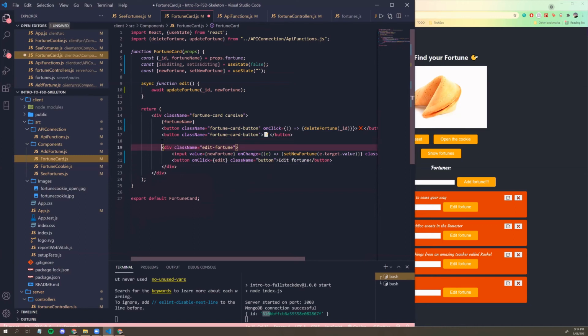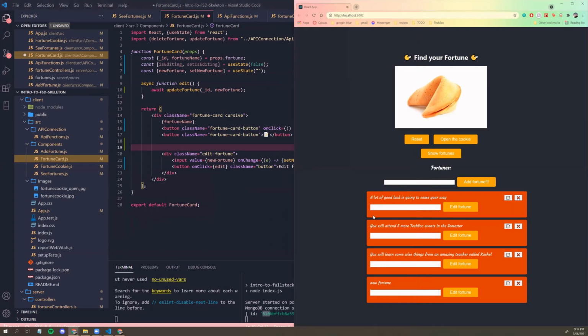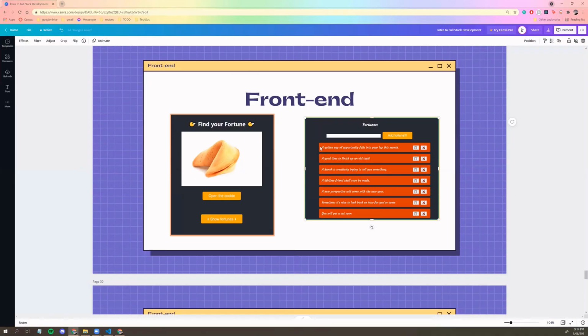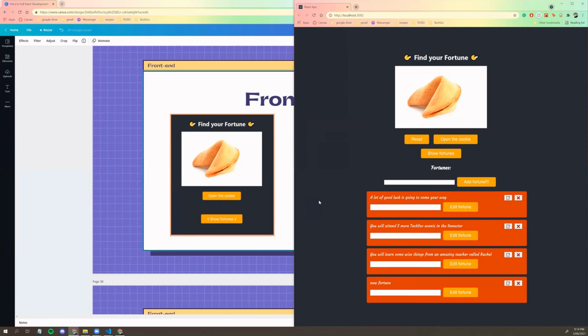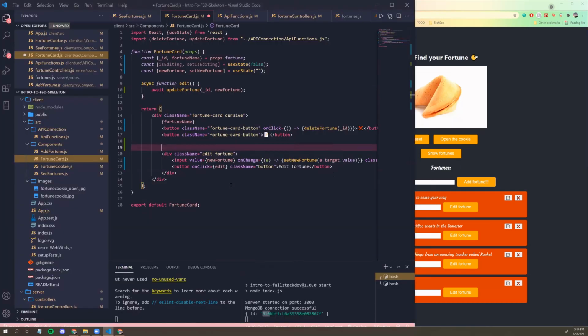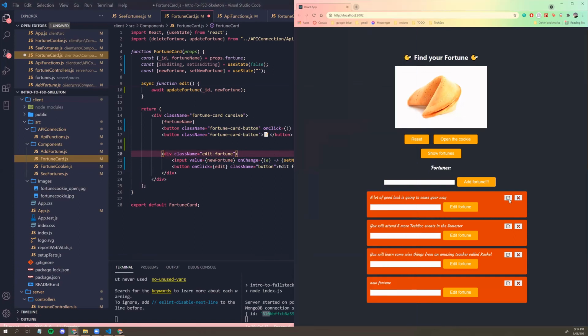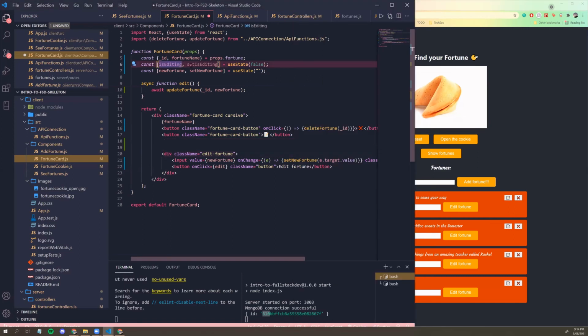Okay, so what we're gonna do is, if you remember back in our screenshot of the finished product, we have these nice clean looking fortune cards. Right now we've got these clunky inputs, and that is something we want to change based on if this edit button is clicked. So that's why we have this set is editing state up here. So let's give that a go.